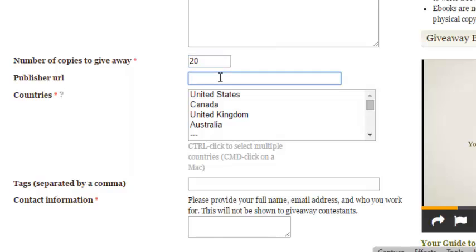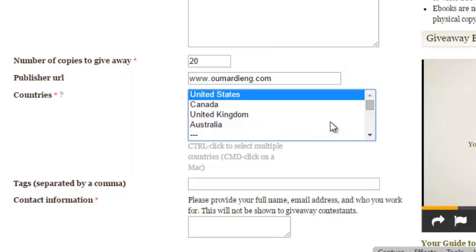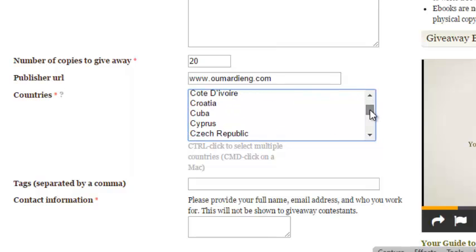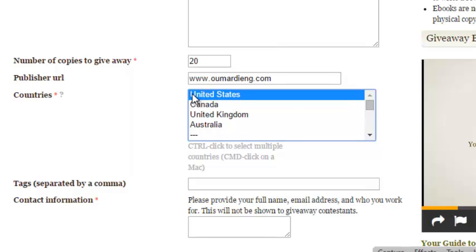The publisher URL. So if you publish through a traditional publisher, you would put their website link here. In my case, I don't have one, but I could actually put my own website link here if I wanted to. It's there, so why not use it? And you can select one country, and again, these are the English-speaking countries that are most popular, so they are on top. But you could select the entire world if you wanted to. Not recommended. I would recommend selecting one country and one country only.